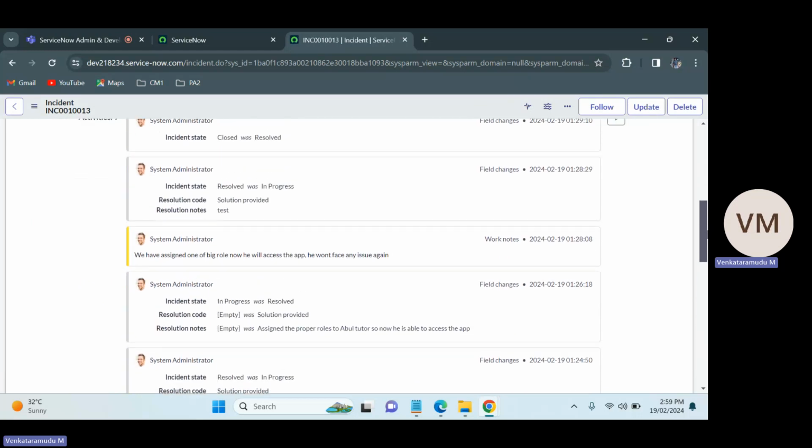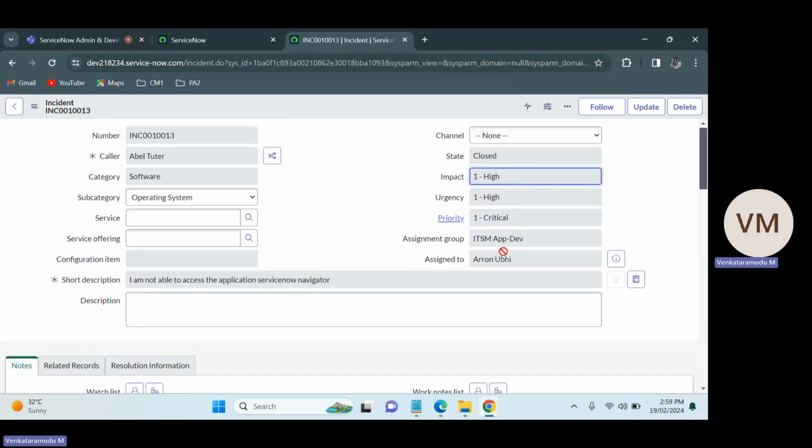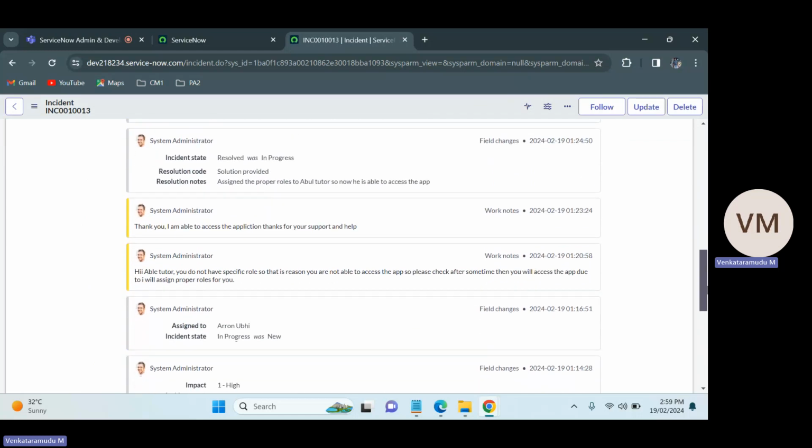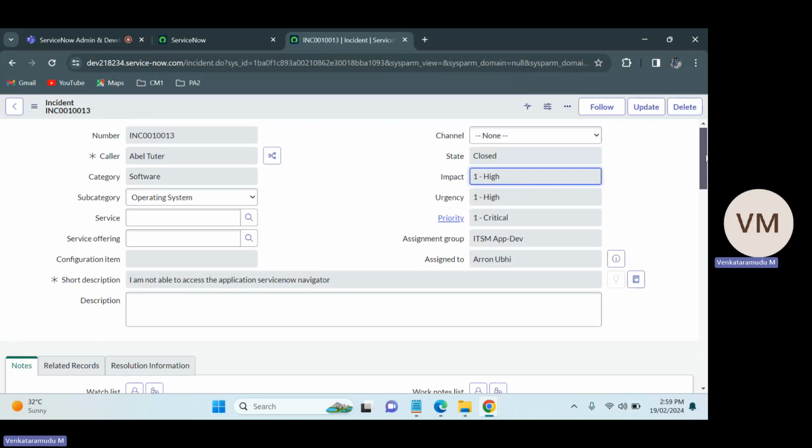So whatever communication happens between the assigned to person and the caller, every conversation will be updated through the work notes only, because this is for tracking purposes. Whatever communication happened between the user and the support engineer, and whatever solution was provided, everything will be tracked by the work notes. This is the main content for resolving the incident.